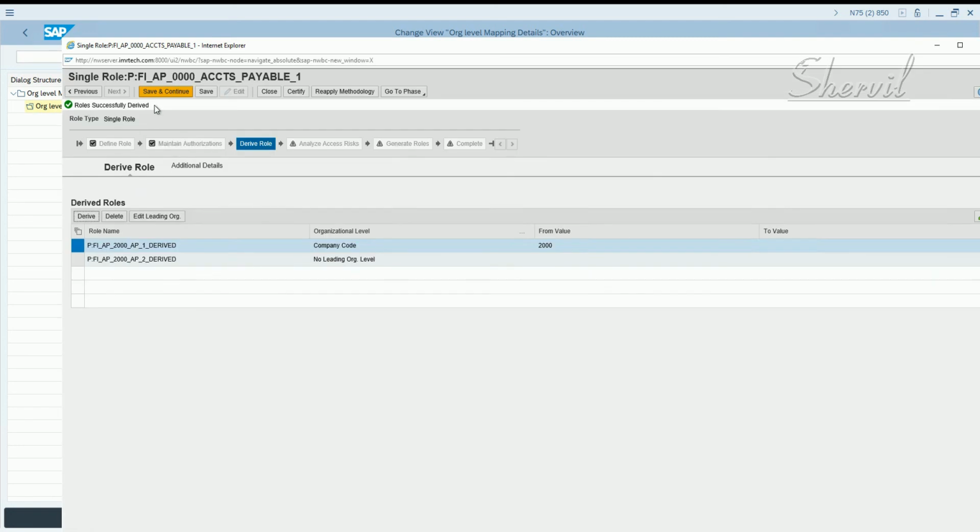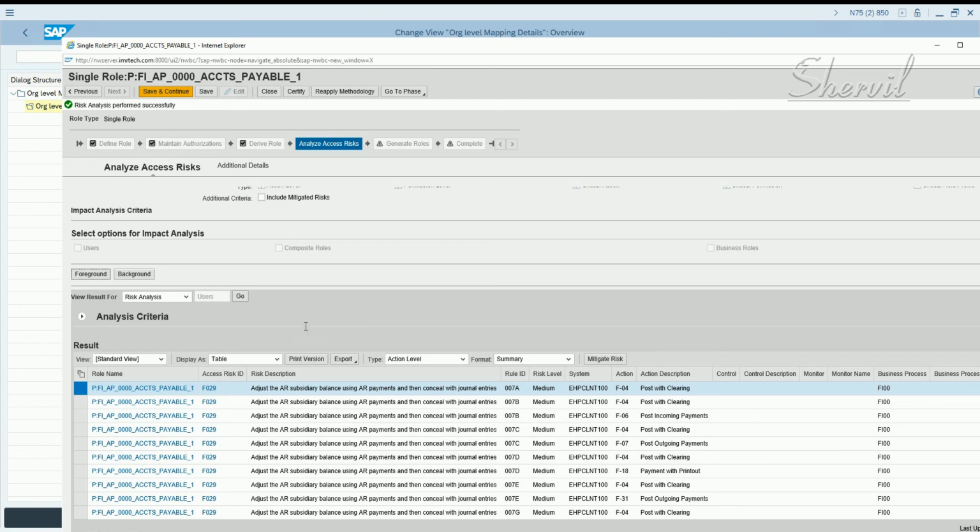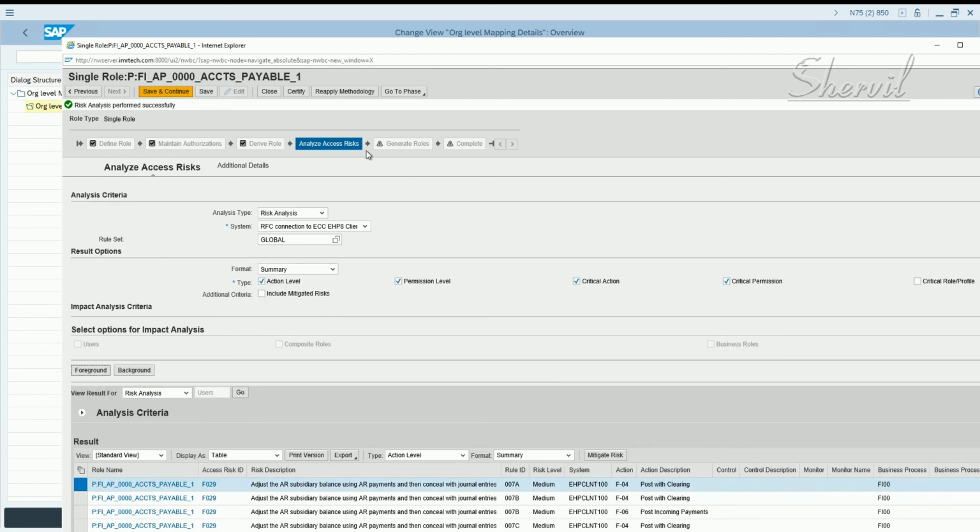Role successfully derived. So now you have created the derived role. Now let's see what happens here. So save and continue. Now you also have to run the risk analysis here. So select and pick your rule set. Click on foreground. Right? So you have the risks, right? We know that. So click on save and continue.